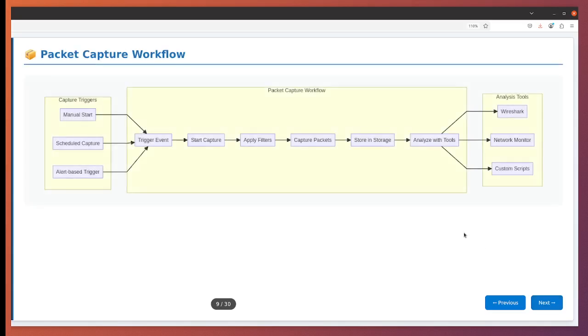Packet capture workflow. This diagram shows the complete packet capture workflow. Flow logs show decisions, but packet captures provide the actual network packets for deep analysis. You can trigger captures manually when troubleshooting specific issues, schedule them for regular monitoring, or even set up alert-based triggers for automatic capture when problems occur. The captured data gets stored in your storage account, and then you can analyze it using tools like Wireshark, Microsoft Network Monitor, or custom scripts. The key is to use filters to capture only what you need. Unfiltered captures can generate massive amounts of data very quickly.